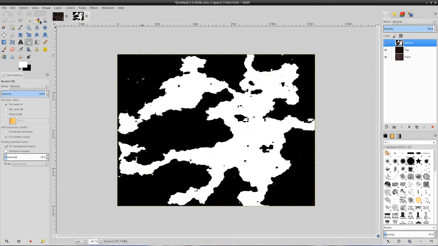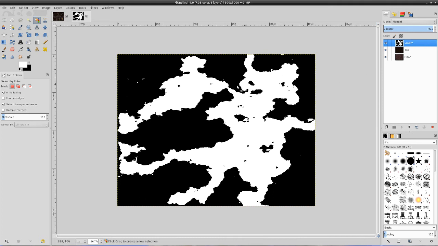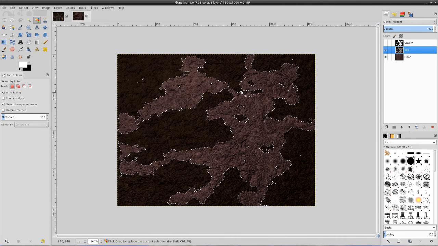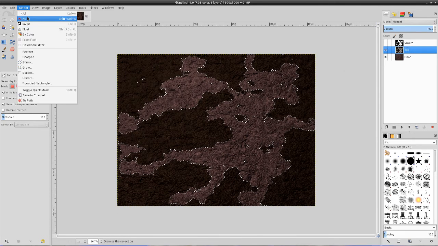So grab our color picker. This white area is going to be the floor. So we're going to go ahead and select the white area using our color picker. Make sure you're on the cavern and click that. That'll select the whole white area, all the white areas, even these little bits here and there. Okay. Now we want to go to the top. I'm going to hide this for the moment. And when you're sure you're on the top, all you have to do is hit delete. And we're set. Select none.